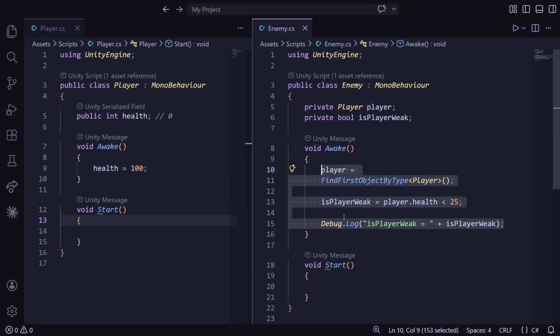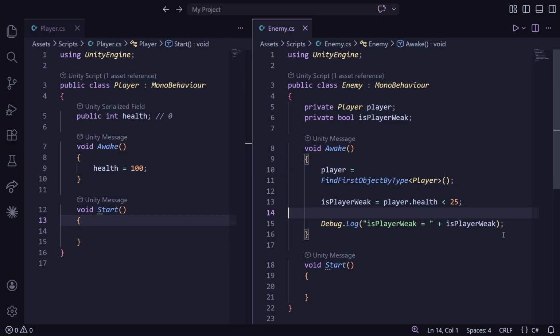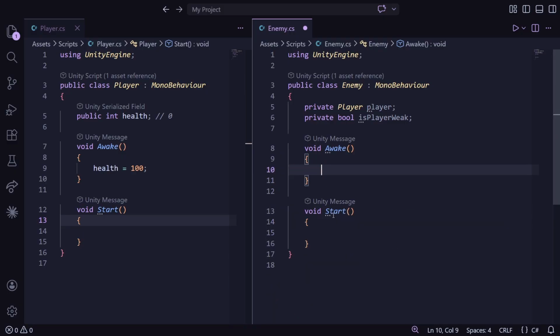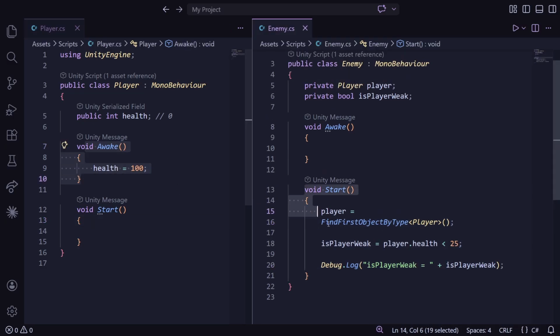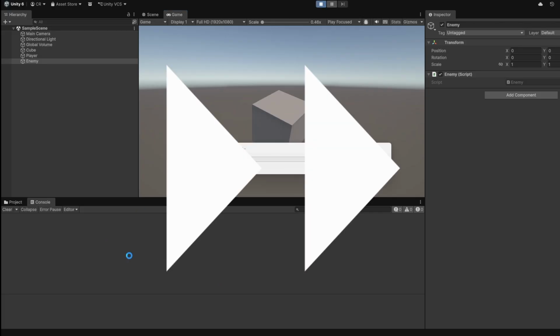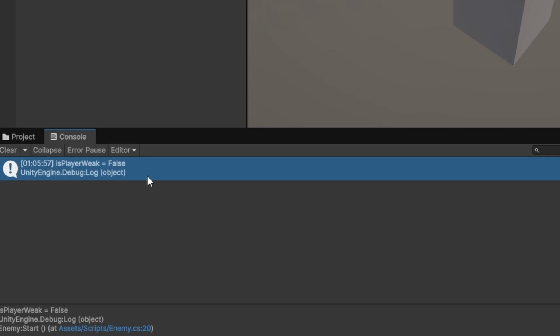Now, the fix is actually really simple. Anything that references another script's data should go in Start, never Awake. So we can move this entire chunk of code down into the Start method. Because by the time Start runs, every single Awake method in this scene has already completed. So now, when we check the player's health, it's already been set to 100. So when I hit play in Unity, it logs false, which is correct.